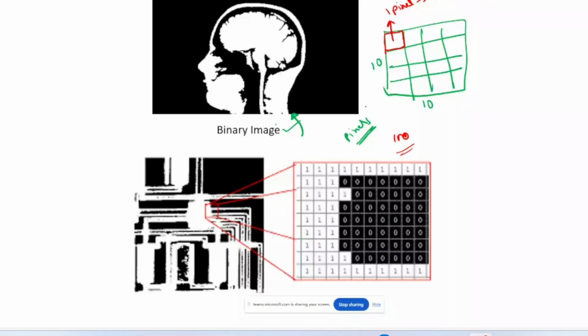So for example, 0, 0, 0, 0, 0, 1, 1, 1, 1, 1, 1, 1, 1, 1. Where the zeros are, those pixels contain the black color, and where the 1s are, they contain the white color.